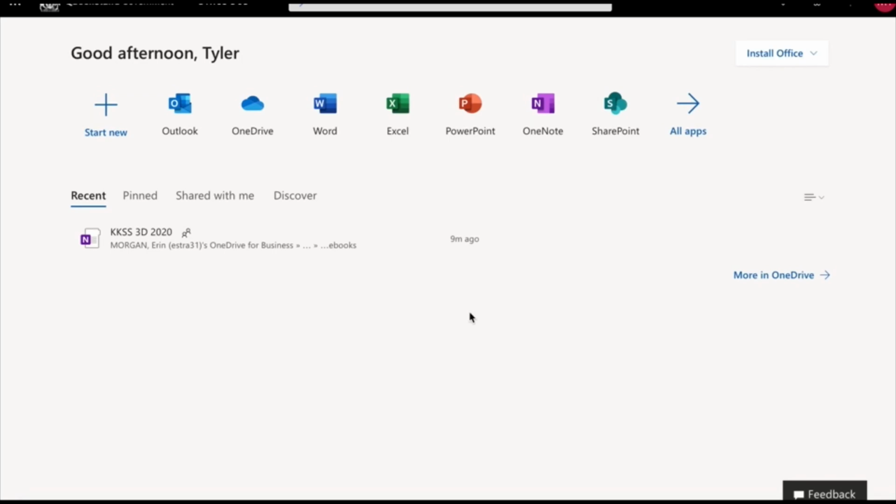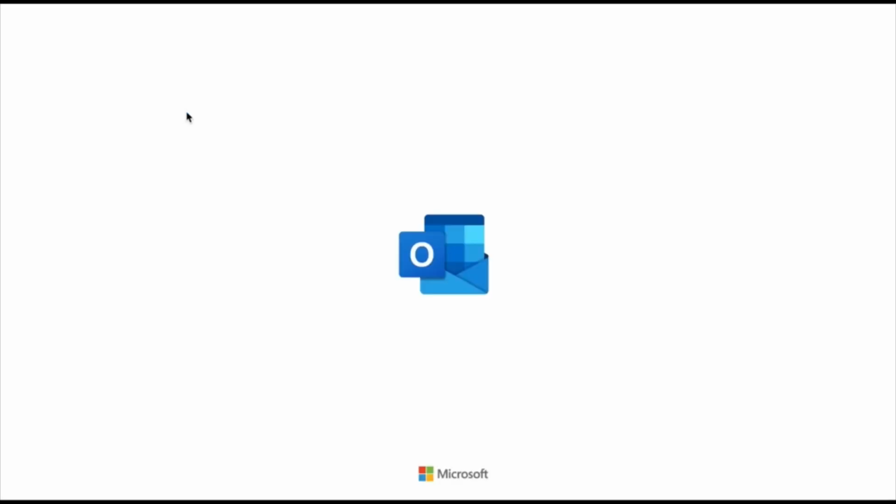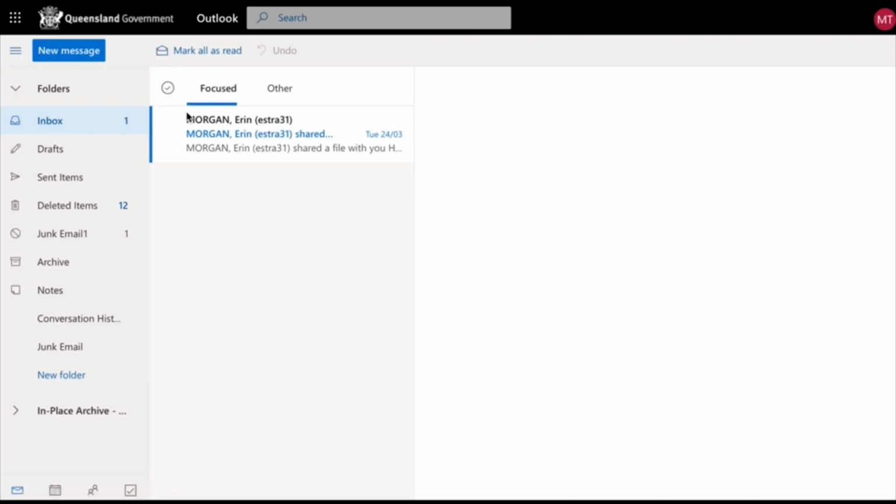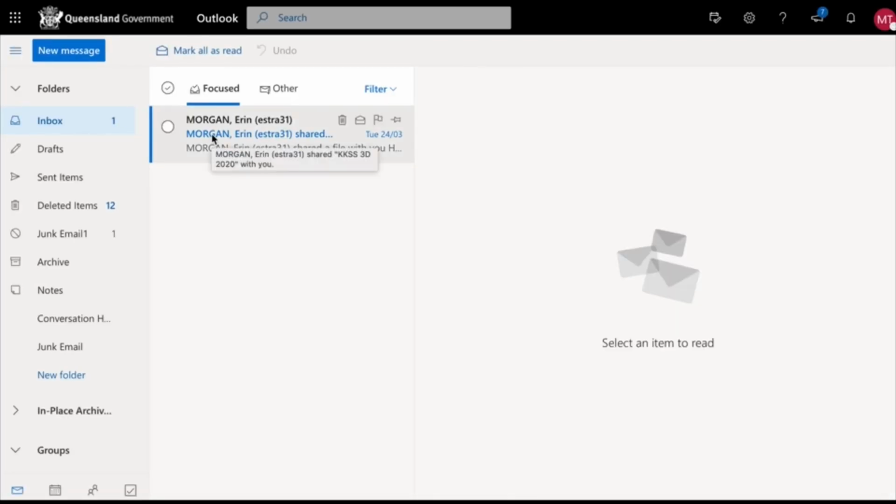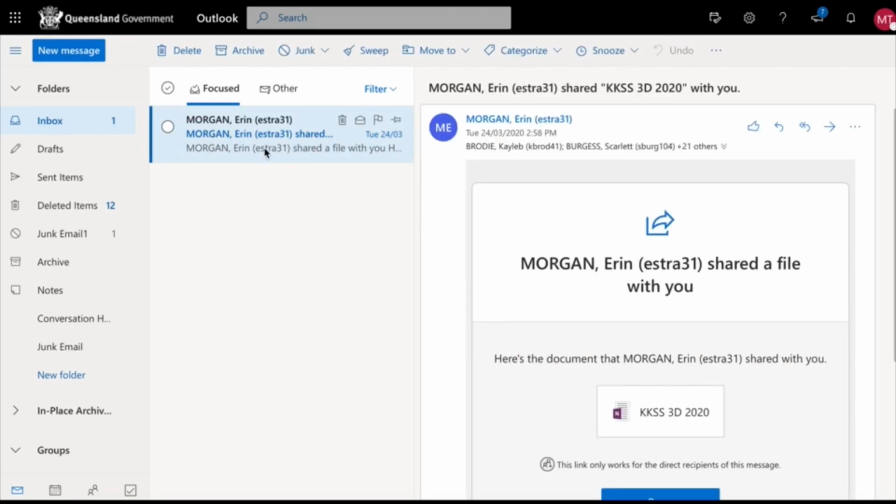When you reach this screen, you will need to access your child's email inbox. Click on Outlook. In your child's inbox, you will see an email from a Kora State School teacher. Open the file.